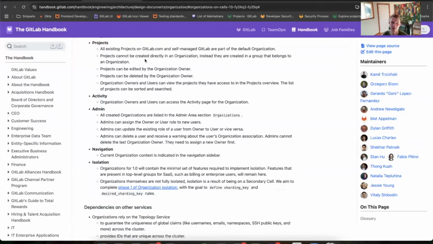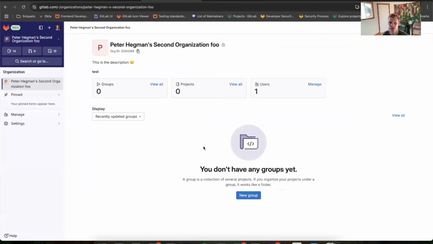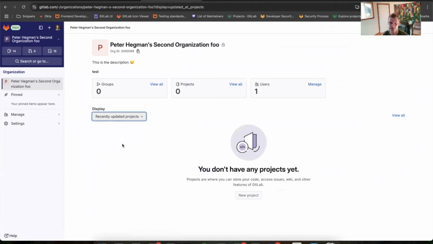Next, projects cannot be created directly in an organization. Instead, they're created in a group that belongs to an organization. So we'll go to this organization that I created. We don't have any groups. You can see we have the new group button. If we go to recently created, updated projects, you can see the new project button is disabled, and we have this tooltip that says projects are created in groups. Before creating a project, you must create a group.